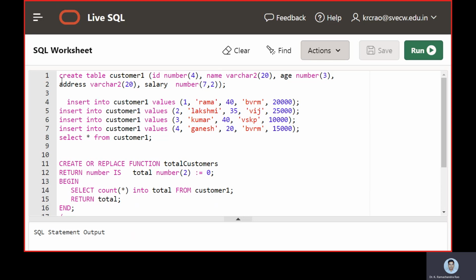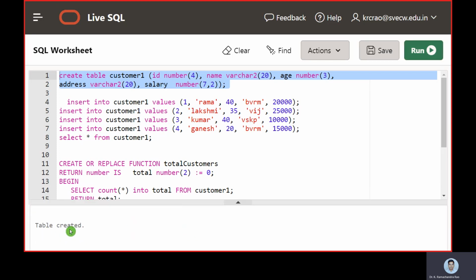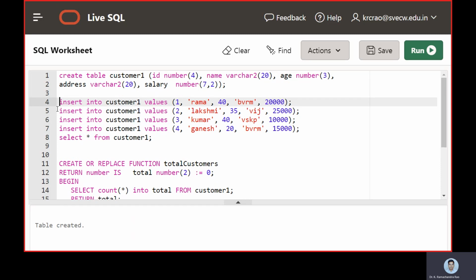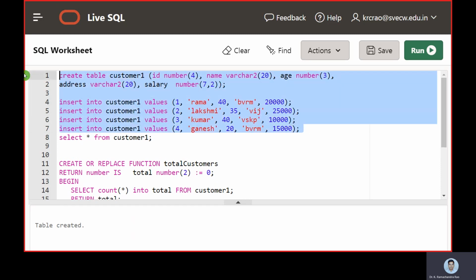So what we can do is we will first select the table, then we will hit the run button. So we can say the table was created. Then we will take up 4 insert commands.